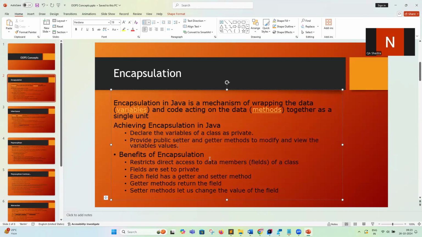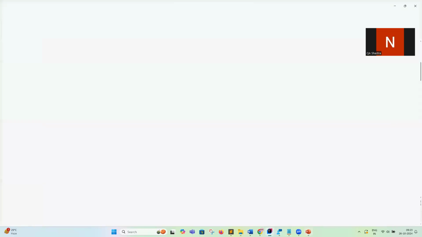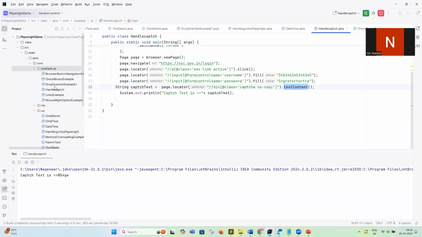Basically, what we are doing is strictly restricting direct access to the members of the field, the data variable. How do I achieve that? By making them a private declaration. So this is what encapsulation is. Let's create an example on that.